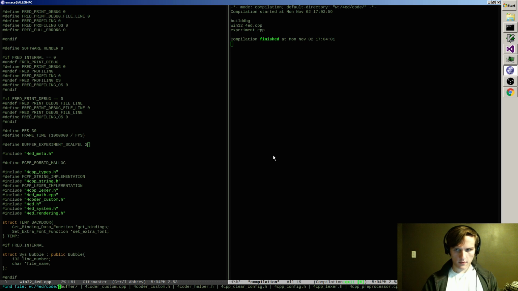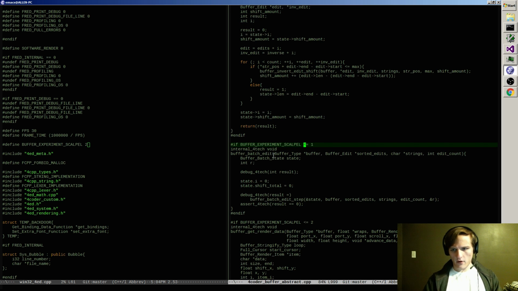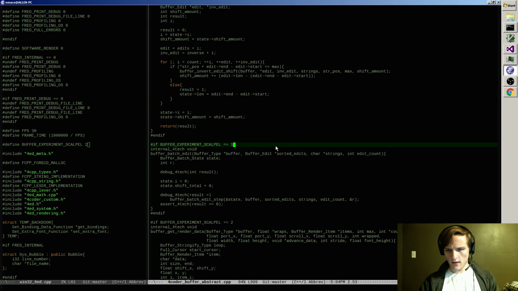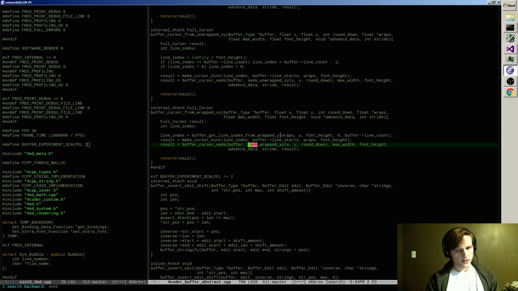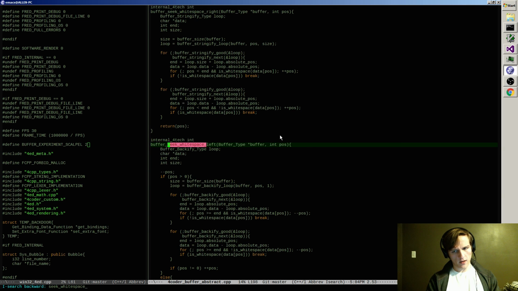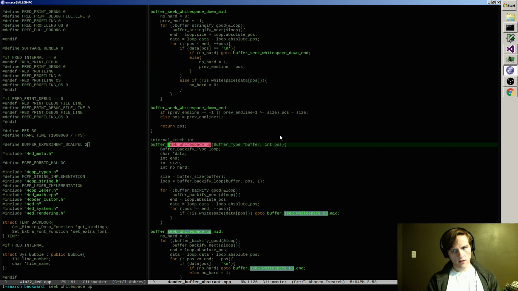Okay, so I need to look at buffer abstract. That's where it will contain seek white space up. Yes.